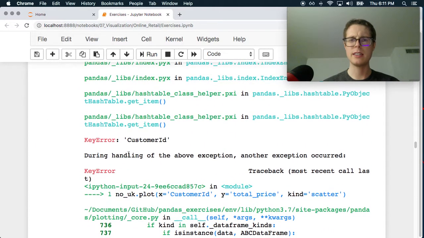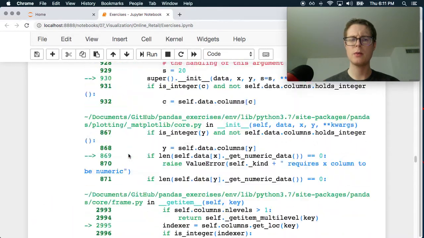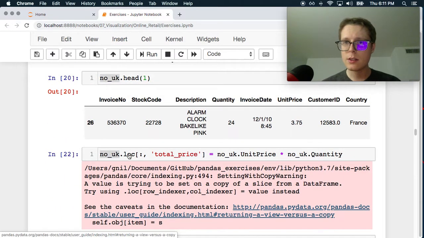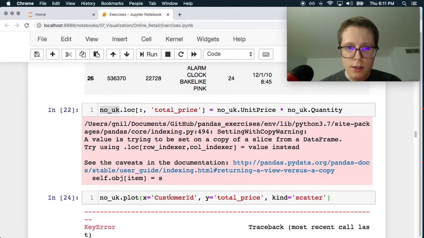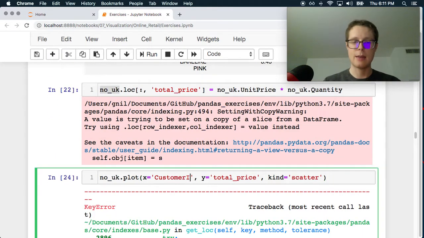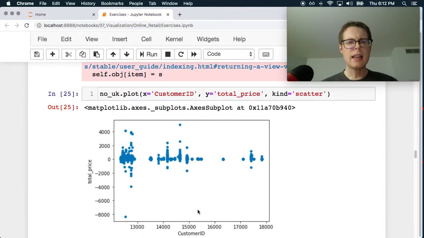Key error customer ID. What is the ultimate problem? Oh, did I misspell customer ID? Customer ID. Well, let me just. Oh, ID. The D is capitalized. These types of things happen. Yeah, kind of a little bit funky here.